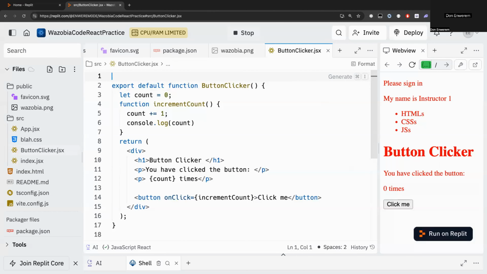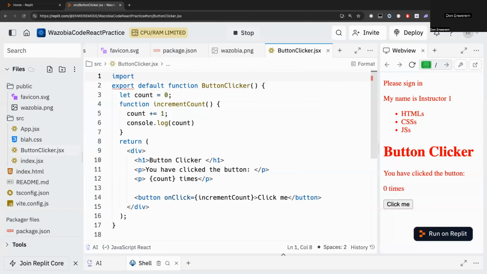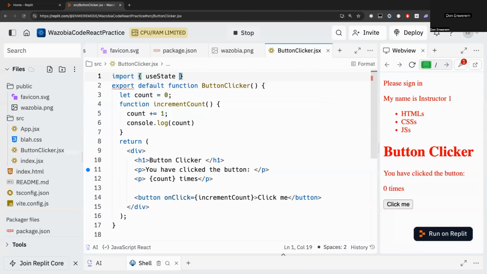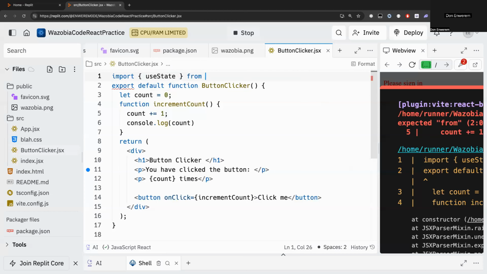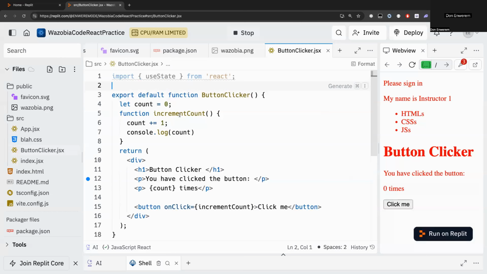So the first thing you have to do when you want to use the useState function is import it from React. So how you would do that is import, then you need this curly bracket, useState from React. So we've imported useState. Now we need to use it. So how do you use useState? So here we had let count equals 0.